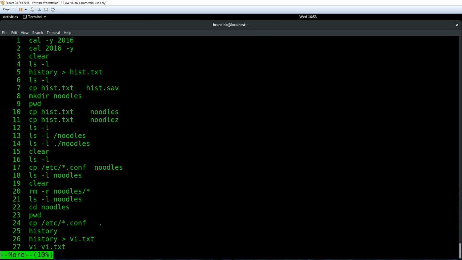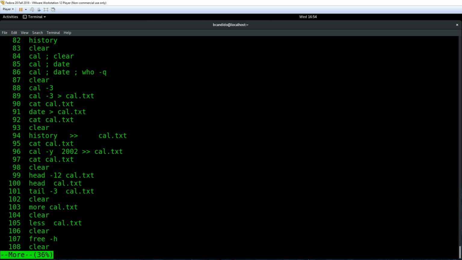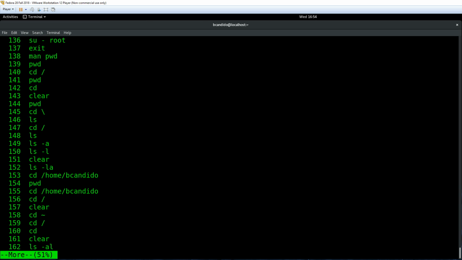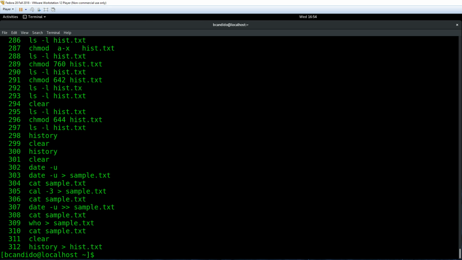Notice when you have the more, I can see one screen full of data at a time. I hit the space bar to go forward. So right now I'm at 10%. I keep hitting the space bar. I get one screen, or what we call pagination, at a time. I can only go forward with the more. And I'll go all the way to the bottom. Once I hit the bottom and there's no more, I'm out.